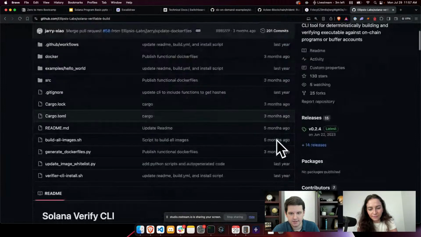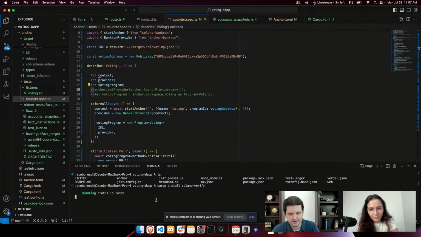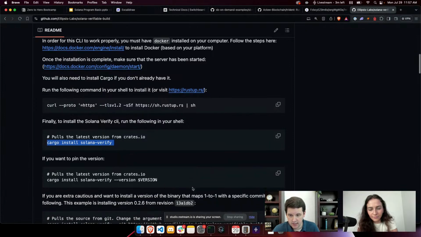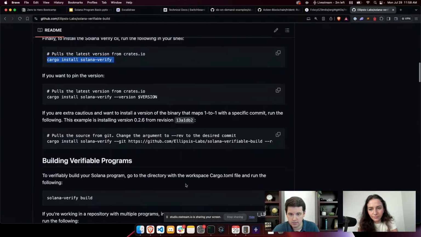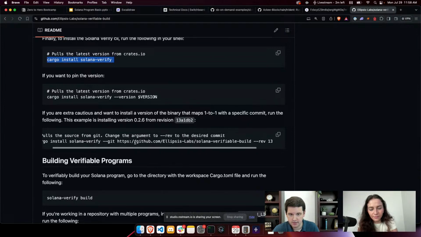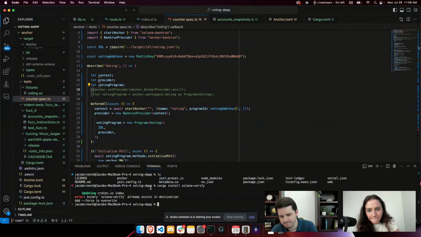All right, so to install this, looks like install it via rustup. Let's go install it. I think I already have it installed. Already exists in destination, perfect. And then we can just do the verification right here. So cargo install revision Solana Verify build. Let's do it.